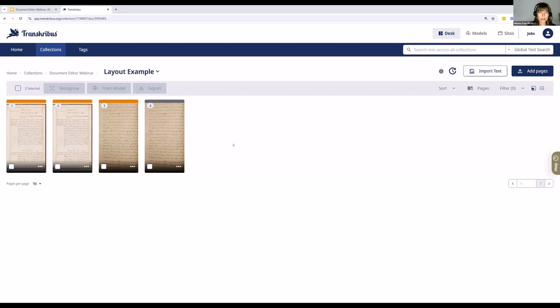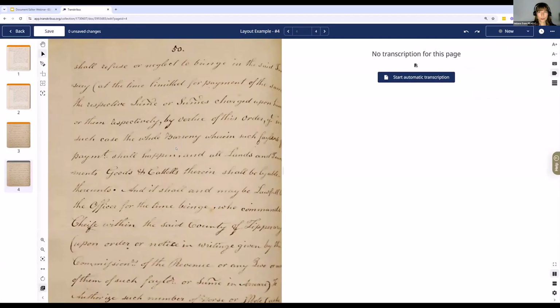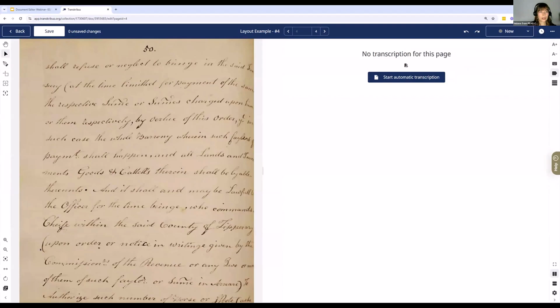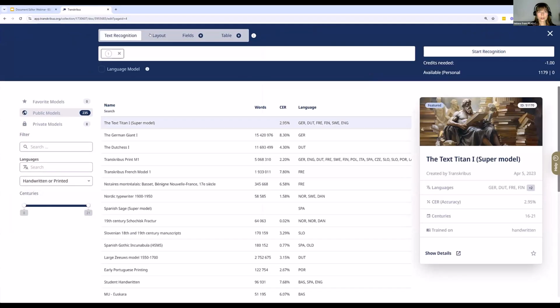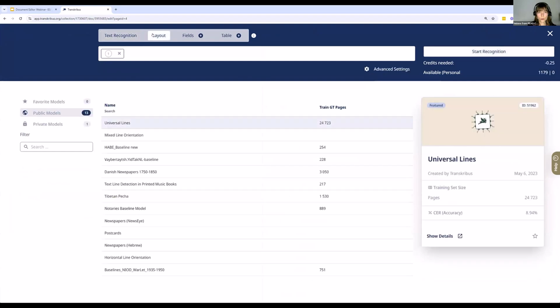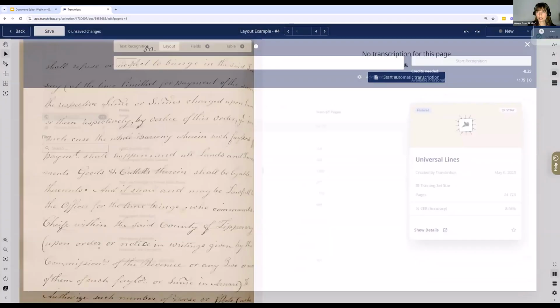So when you use the editor and Transkribus for manual transcription, what you have done is probably uploaded your images, your pages, your documents to Transkribus, and now you want to work with them. To do that, we first need to run the layout recognition. We can open the page, as you see here, and then click on recognition. And now we just want the layout recognition. So we go to layout, and let's just stick with universal lines and click on start recognition.